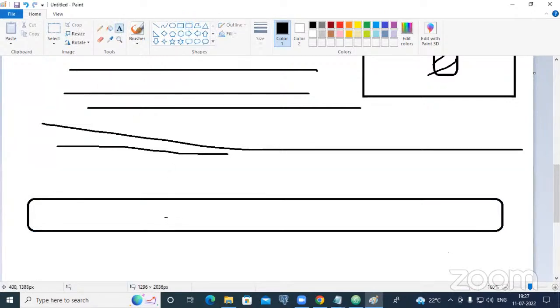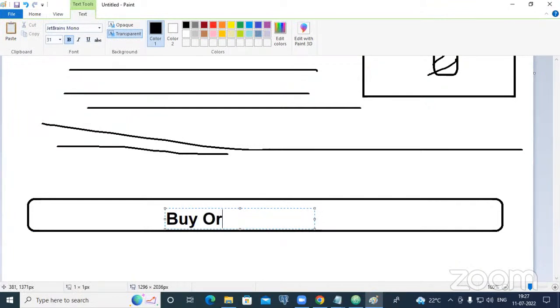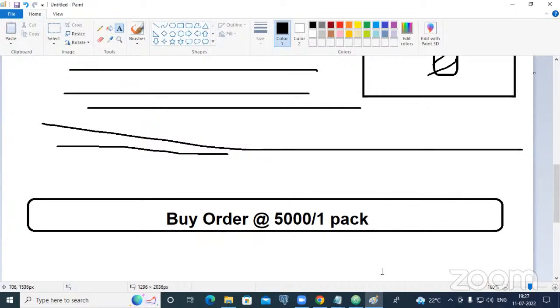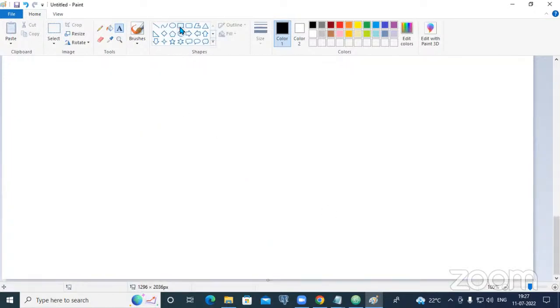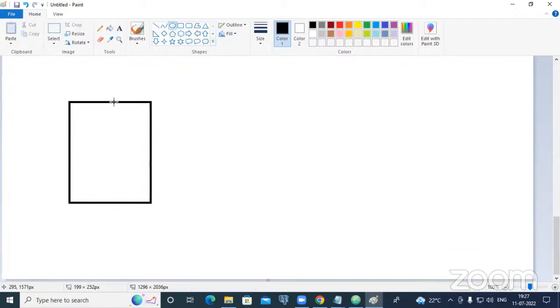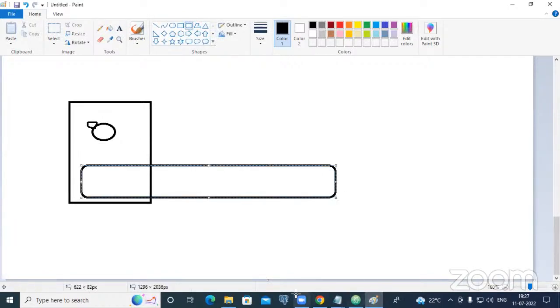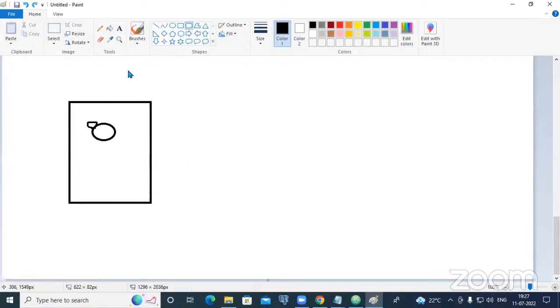So this is an order at the rate of 5,000 rupees per pack, maybe with a red color. If you keep this type of very big button, only then will people see it. Sir, suppose we have a small gold ring, a small diamond ring. If you keep a very big buy button there, who will see it? Sir, there you have to keep a very small buy button.